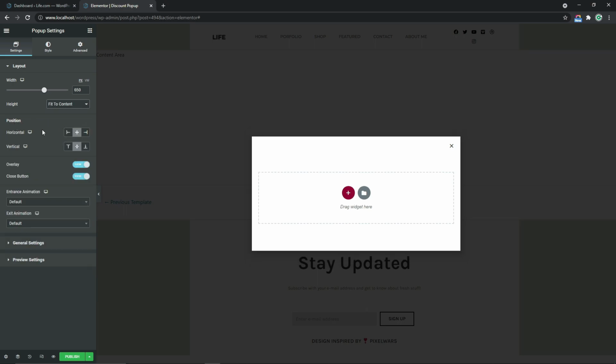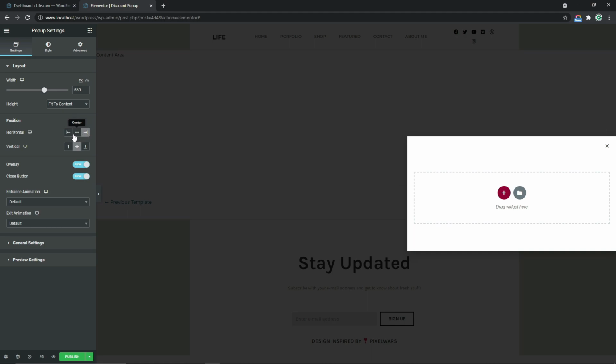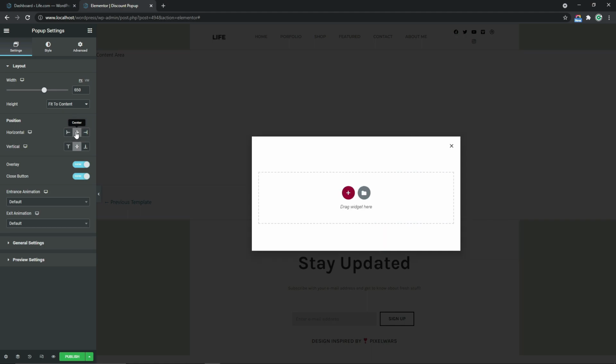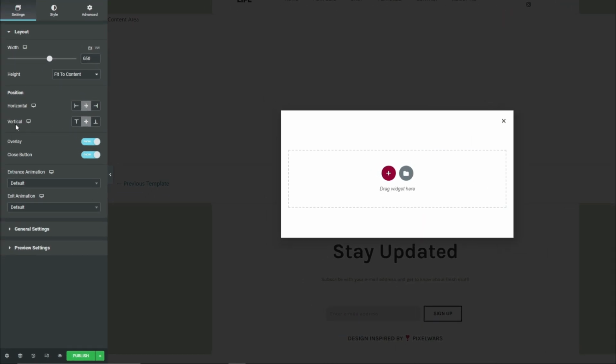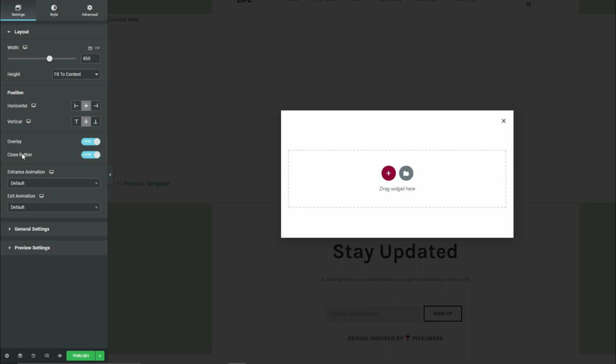Now, if we wanted to make further customizations to the positioning horizontally, we can change this to left. We can also change this to right. Since we're going to be using the center option, I'm just going to leave that to center. And for the vertical positioning, we want to leave this to the center as well. Now I want to leave this to show. So if we toggle this to no, this is pretty much how it's going to be looking like. So I'm just going to leave this to show, and the close button, we want that. So I'm just going to leave that as is.